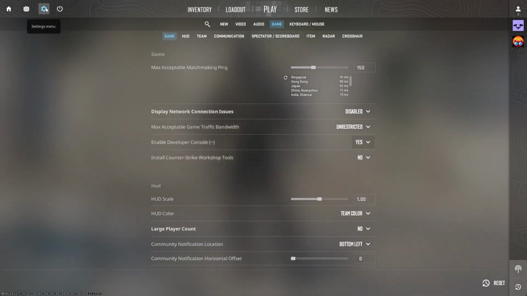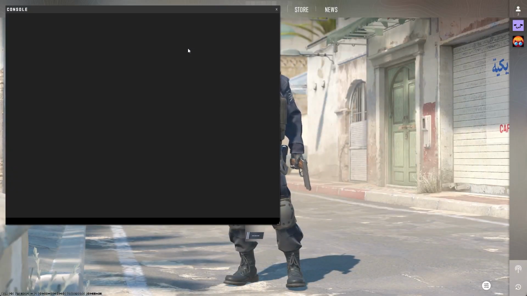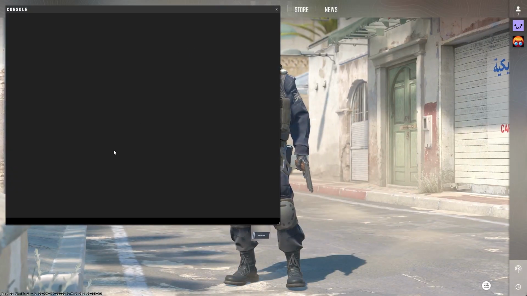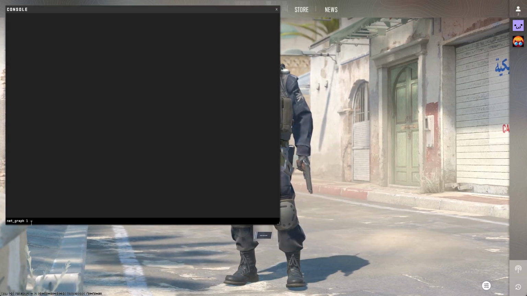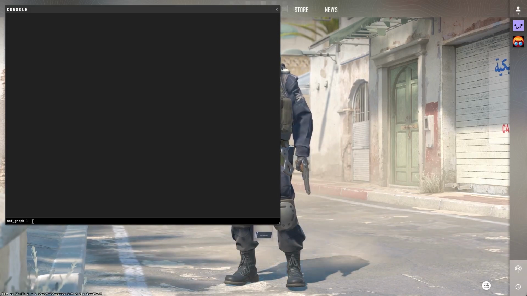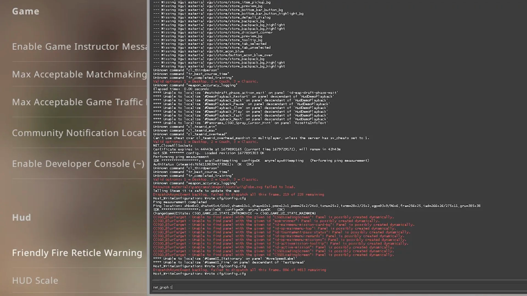And then what you want to do next is click on the console key here. It's the key under escape, and just type in net_graph base 1 and click on that, right? And this will appear and you will pretty much be sorted out.